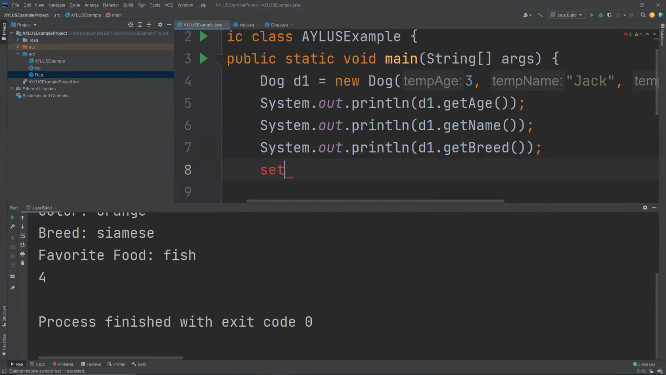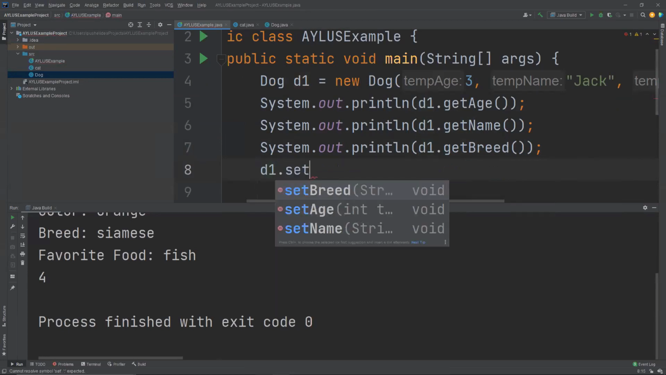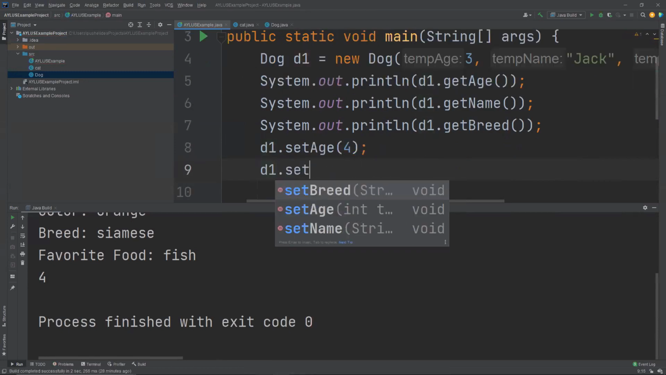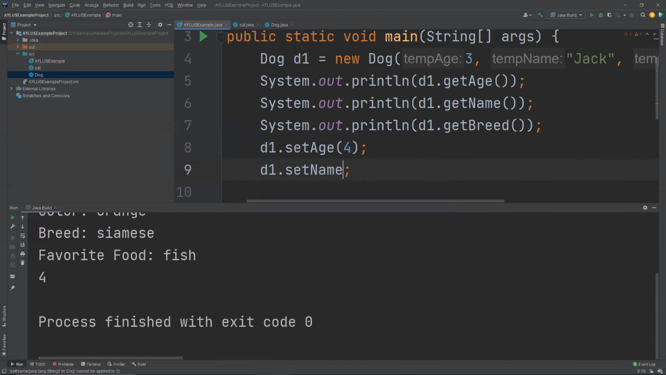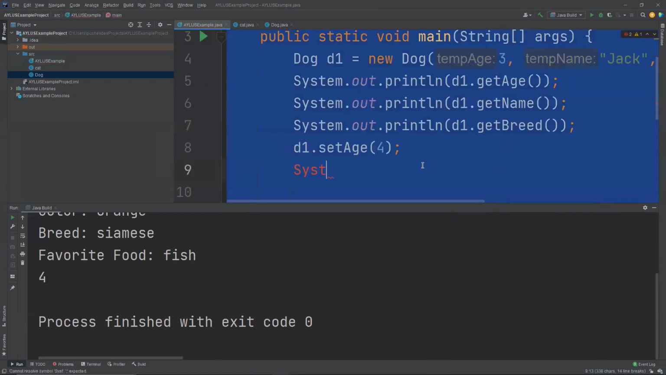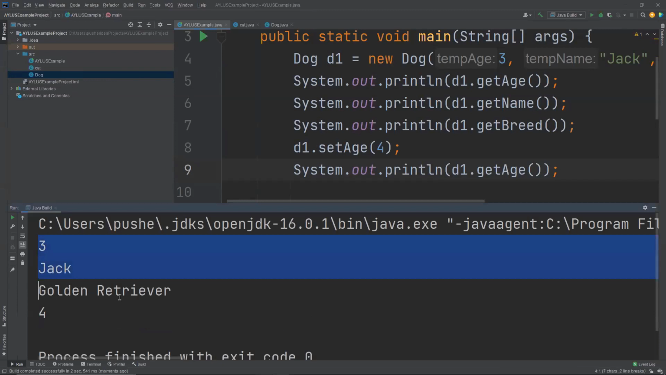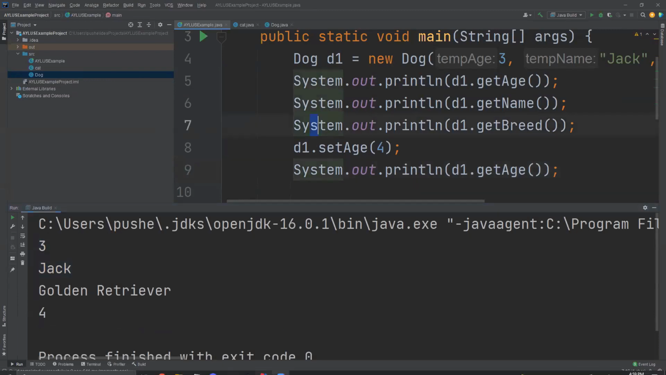And then we come over here and we do set. d1.setAge to 4, d1.setName, or actually let's just do this. And we do System.out.println age. Yeah, there we go. So we run this, and okay, we got 3, Jack, Golden Retriever, 4. That works. All right, you guys can go now.